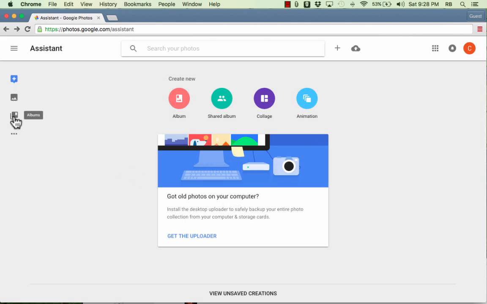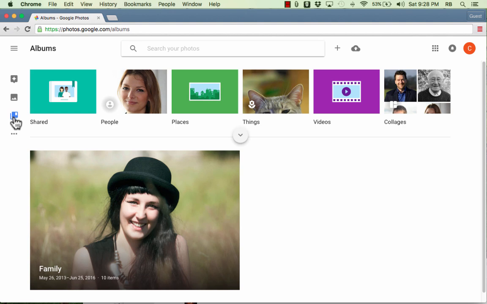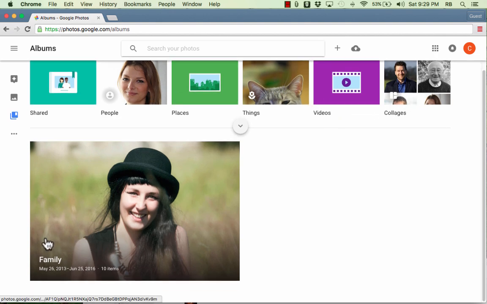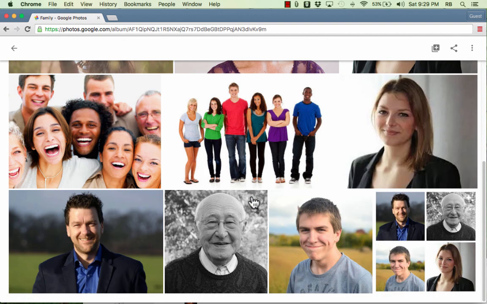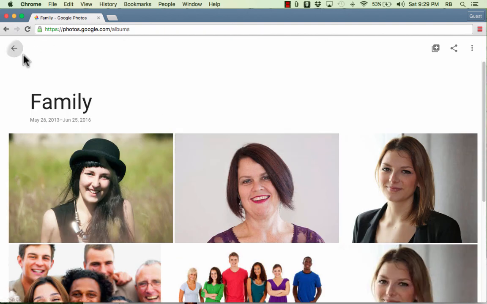Now, where do those albums go? If you remember, there's this 3rd button down here that says Albums. You can click on it and see the different albums that you've created. Some of these albums are auto-created by Google Photos. For example, the things, people, places, videos albums, those are all kind of auto-generated collections. But ones like my family one are not auto-created. I created that album myself and chose photos to put in it.